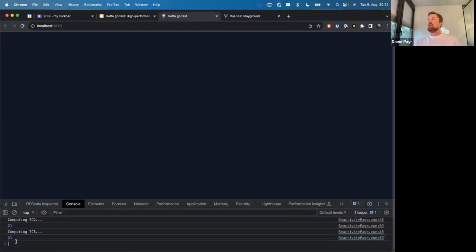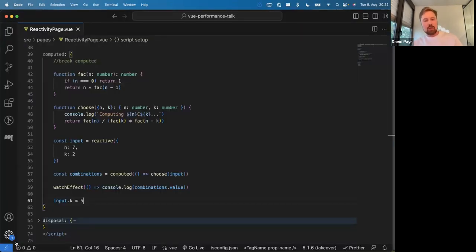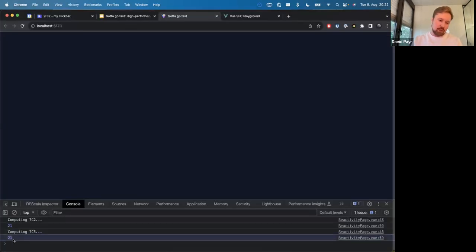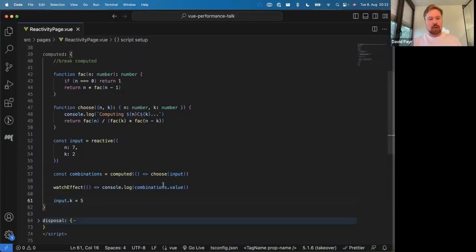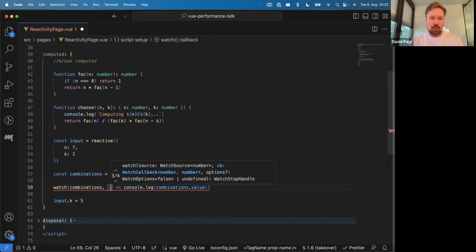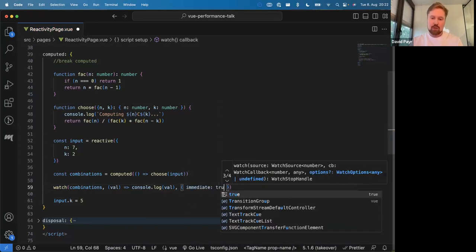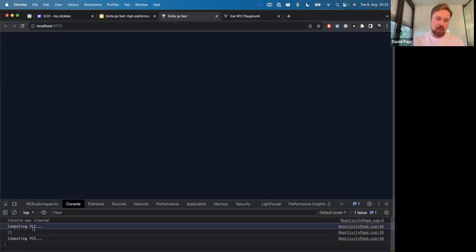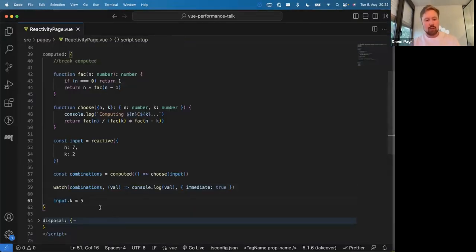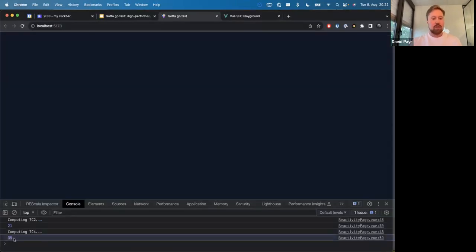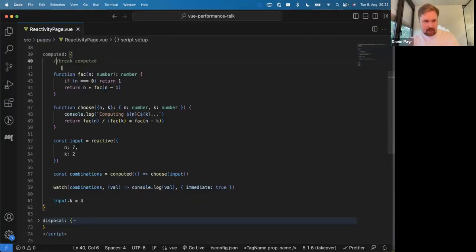And maybe this is not what we expect from computed. We use computed to put a wall in the update loop, so it stops propagating. But here, it didn't change, but we still got the log. So the way to do this is to do what we did before, right? We do this, and we do this, and we can do immediate true. And now, as you can see, it computes it twice, but it only logs it once because this is not different. And if we change this to 4, then we get a different value. So that's that.